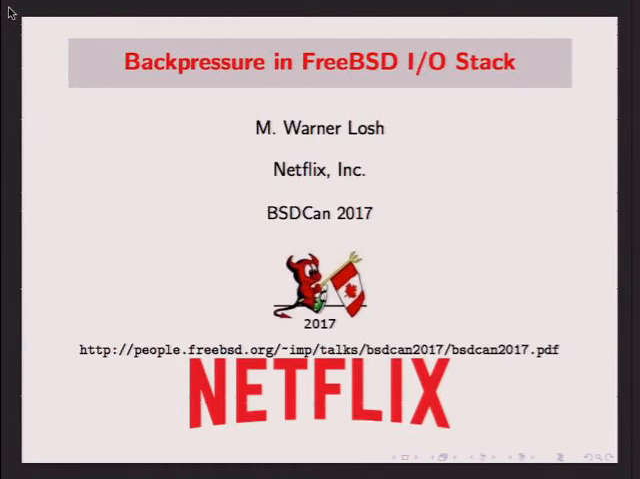Losh. I work at Netflix, and we've noticed several problems in the FreeBSD I/O stack dealing with backpressure due to the way we use FreeBSD in our OCAs. So I thought I'd talk about that. If you want to grab a copy of my slides and follow along at home, they're at the URL that's on the screen.